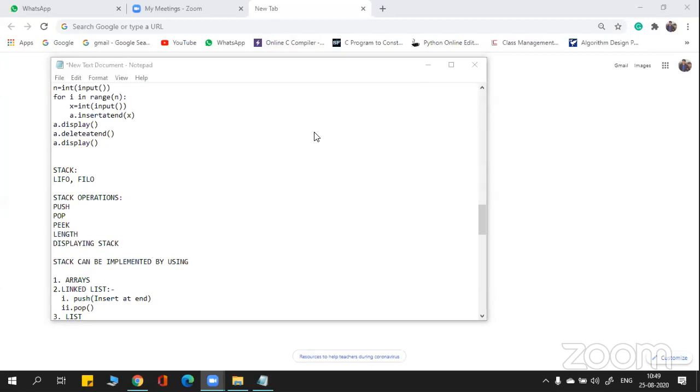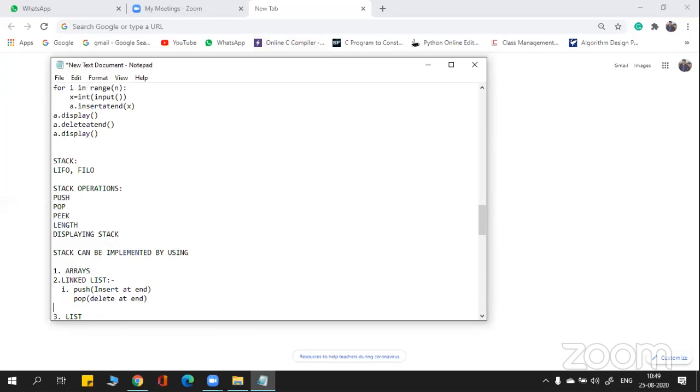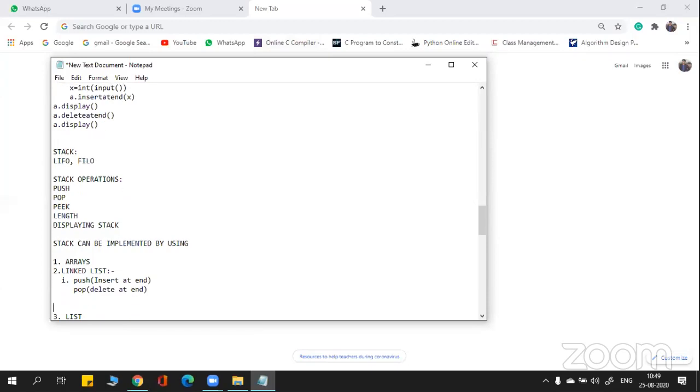Exactly, Srinivas. If you are doing insert at end, then whenever you do insertion and deletion at the same end, it acts like a stack. So we need to do delete at end. This is one way of implementing a stack, and we can also implement it in one more way, by using a linked list.